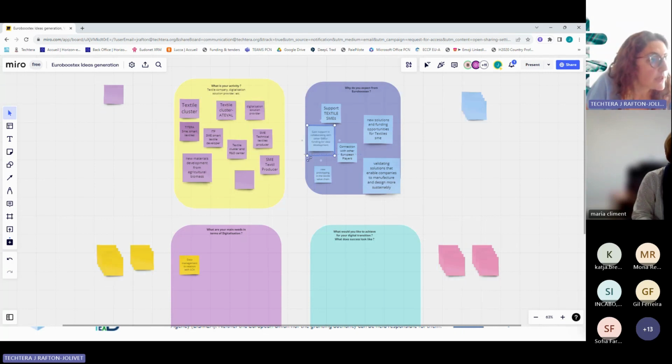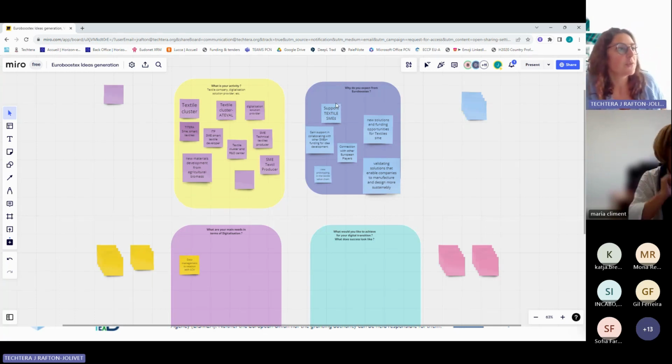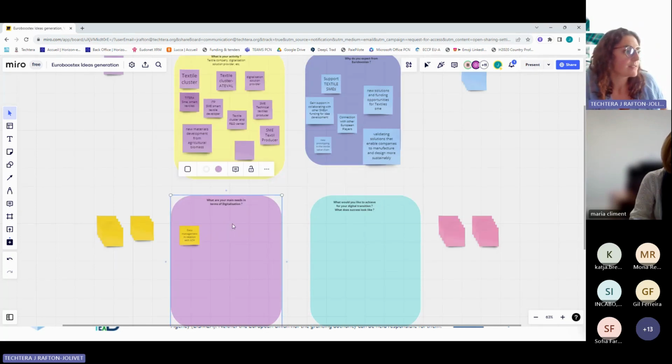Okay, let's see, we have new expectations. Okay, connection with other players. More sustainability, we mentioned that. Gain support in collaborating with other SMEs plus funding for idea development. So perfect. We are 12 now on the portal. So feel free to go back to the previous slide if you want to start practicing on Miro and using Miro to get used to it. And for the others, we can go to the next one if you want.